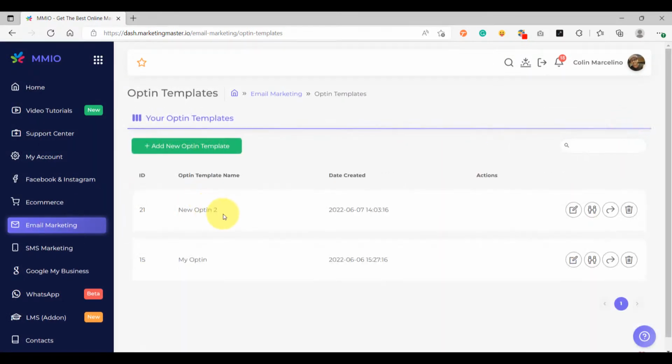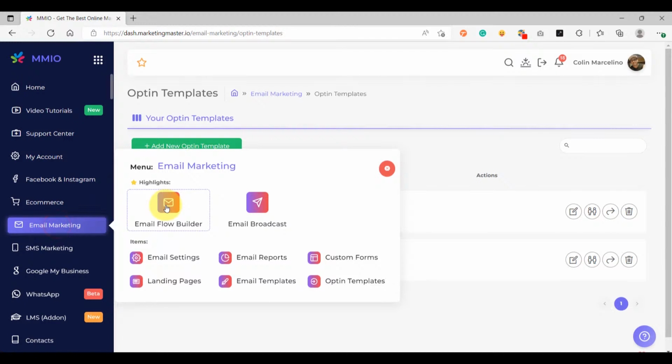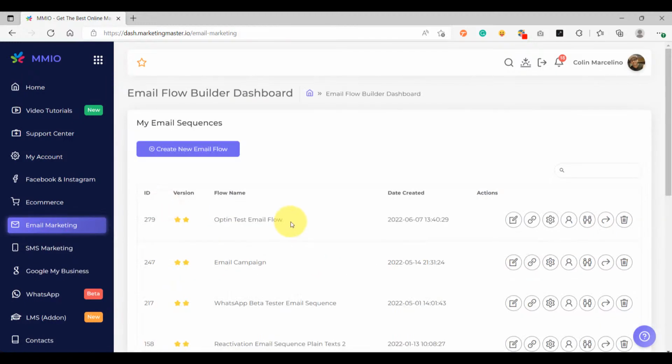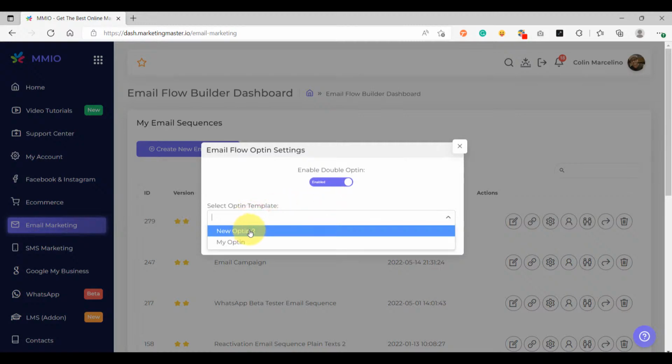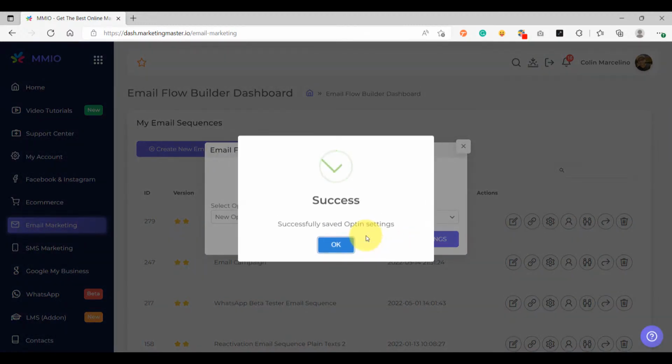And then we are going to assign this newly created email opt-in template to our email flow. So go to email marketing and go to email flow builder. And on our email flow, which is the opt-in test email flow, let's assign an opt-in. So click opt-in settings, enable double opt-in, and then select our newly created opt-in template. And after that, we are going to click Save Opt-in Settings. Great, we have successfully saved our opt-in settings for this email sequence.